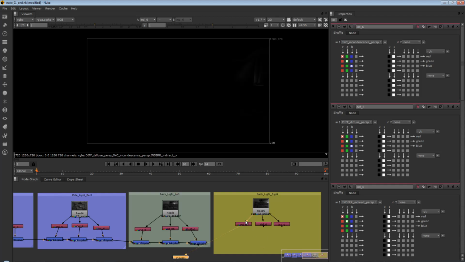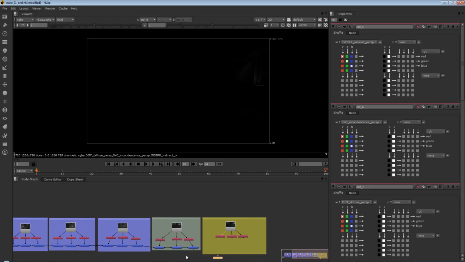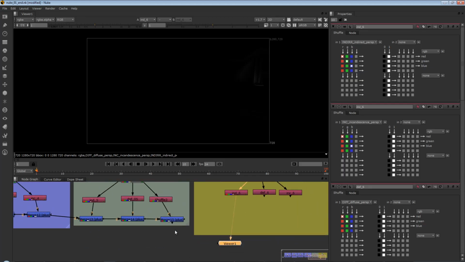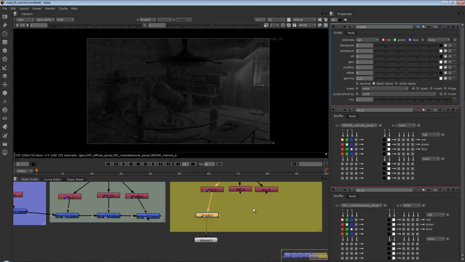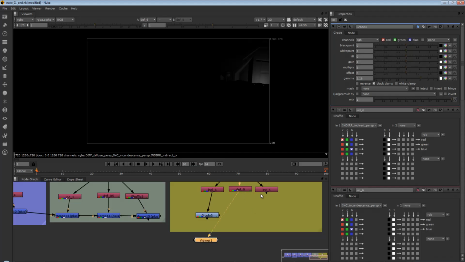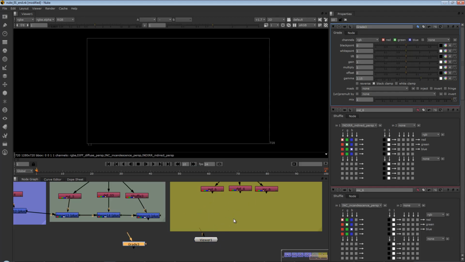Okay, just check that these came out okay. So what we should have here is indirect illumination. And once again, just to get a better look, I'm going to stick a grade in between it. Okay, it is. Let's check this one. You can tell that's direct illumination straight away. And incandescence. Okay, perfect. Throw our grade node over there.